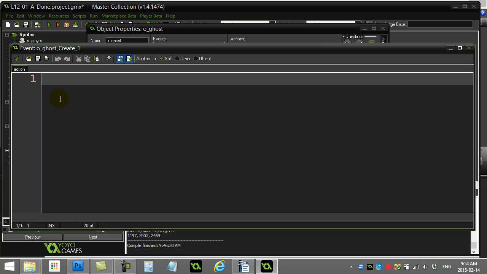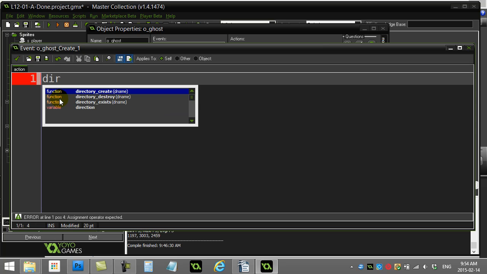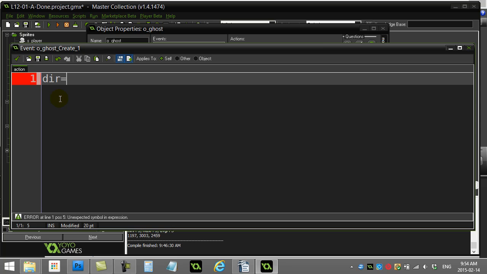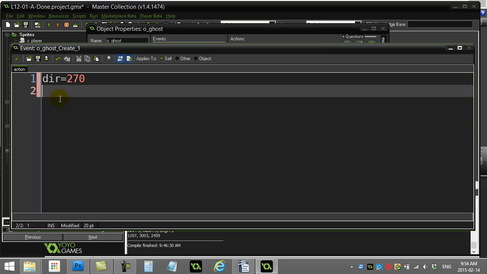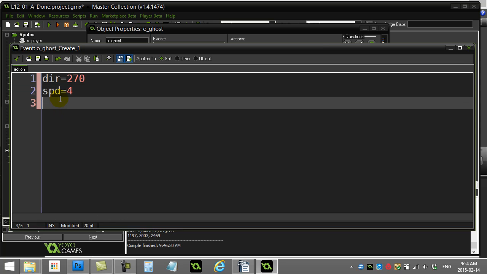So what I'm going to do here is give the ghost a direction. I'm just going to say that all ghosts start moving at 270, so they're moving downwards. Speed, I don't even really need to give them a speed, but I'm going to say the speed is 4. Now notice I did not type direction, I didn't type speed. I'm trying to show here that we're doing this manually ourselves, right? So we're going to use these variables.